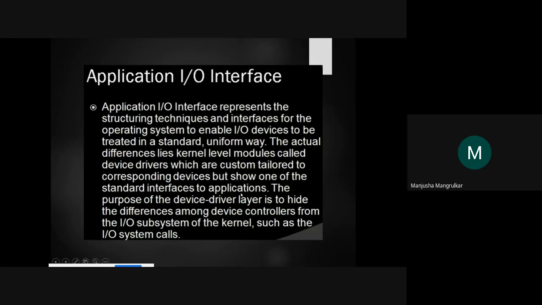It is an interface in between. So the operating system sits between the application and the driver, deciding which driver has to be accessed by the processor. The purpose of the device driver layer is to hide the differences among device controllers from the IO subsystem of the kernel. The kernel has an IO subsystem, right? And in between the kernel IO subsystem and the device driver, there is the application IO interface, right?